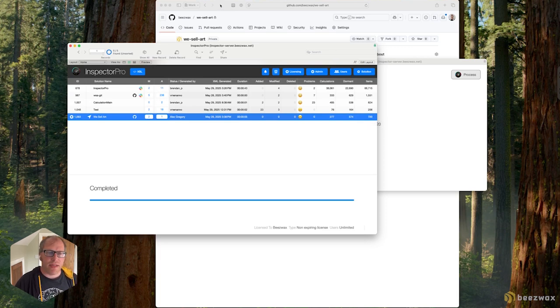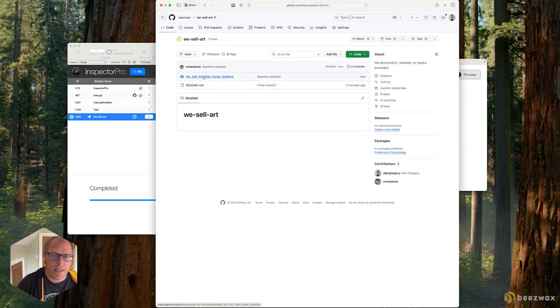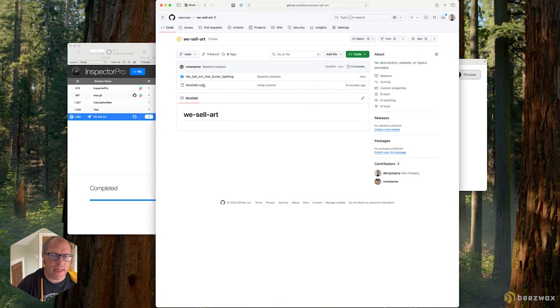Okay, let's see if that went to Git. See, we've got one analysis here. We have our blank repo. Let's refresh the page. And we'll see we have per file. So this is a file name. Multiple file solutions will have two folders. You'll see that's the baseline analysis. And we have all our items in there. So that's looking good. So now let's make a change in our solution.